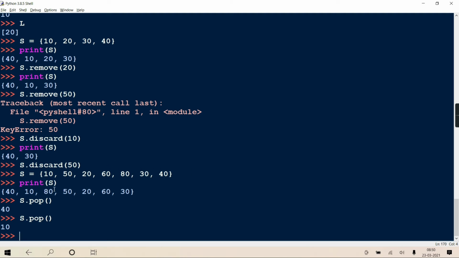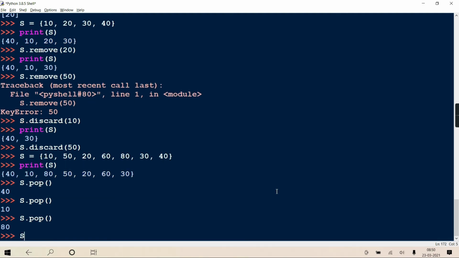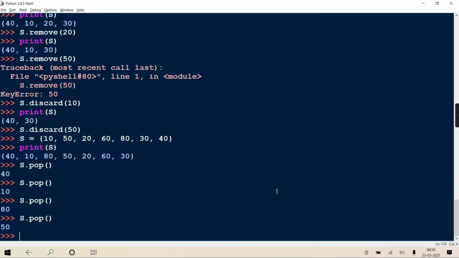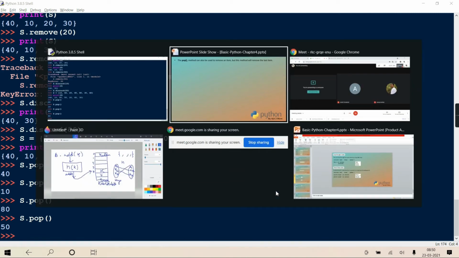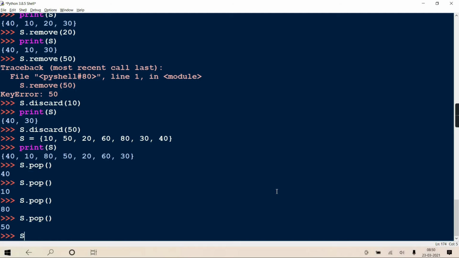Here it removes in the sequence in which it is stored. Meaning not our order, their unpredicted order. So their order is 40, then 10, then 80, then 50. See, when I pop again, next it will pop 80. s.pop(). Okay, next it will pop 50. Okay, you got it.